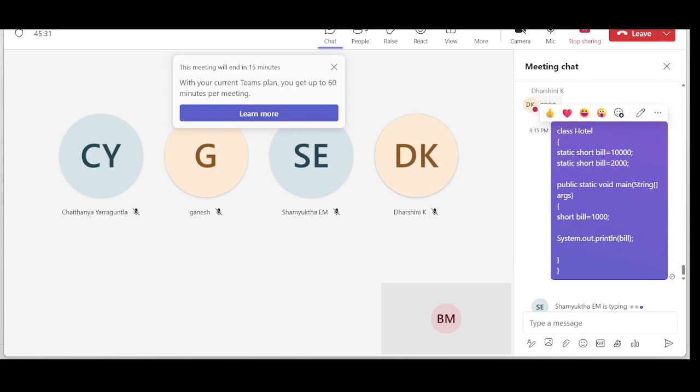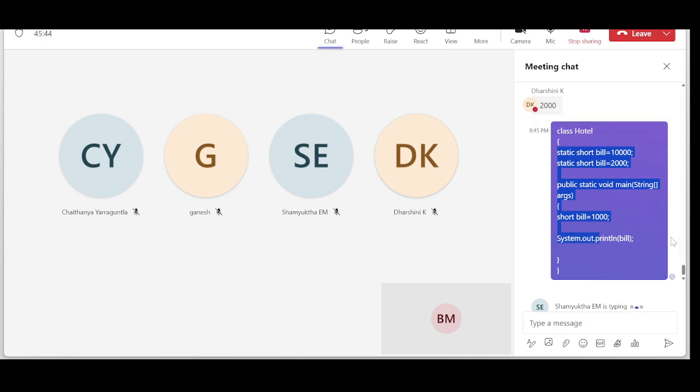Look at this data type, bill, placed in the class level scope. It means duplication, isn't it? What I have said, what the theory says, is that duplication is not allowed in the same scope. It is allowed in a different scope. Right? So the compiler will throw an error. Correct?